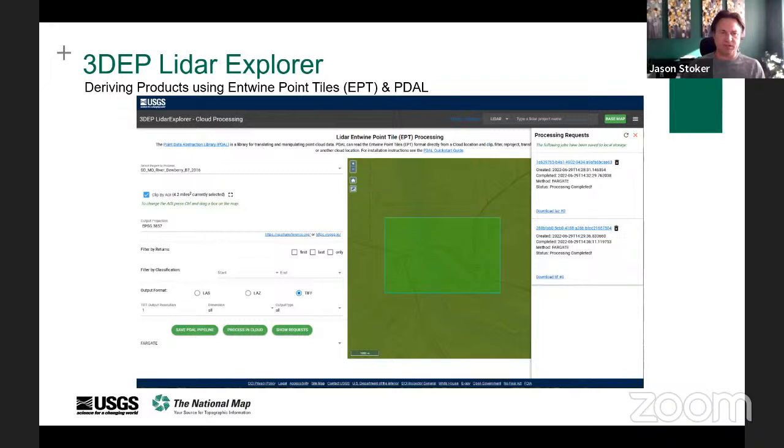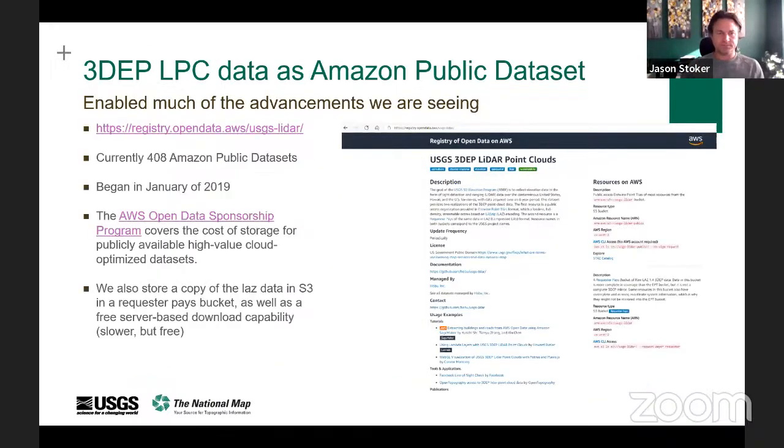We have these capabilities. You can either do some of the processing directly in the cloud. We have a limited budget to set up to do some of that processing on the fly for people, as well as the PDAL pipelines. So the actual scripts that we use to do those conversions, we make those available. So you may not want to necessarily process the data now or on that resource, but you can save that pipeline and use it however you'd like.